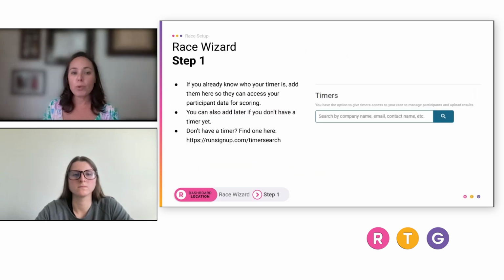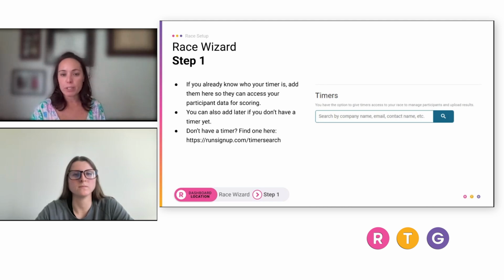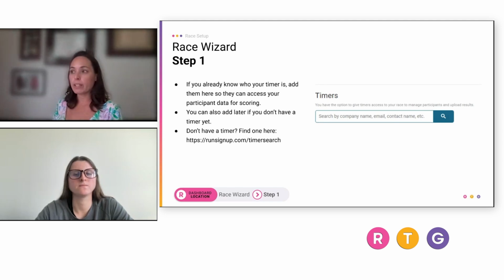If you already know who your timer is going to be, you can add them at the bottom of step 1. You can find them by company name, their email, or their contact name, and normally they'll auto-populate. If they're not already a timer set up on RunSignup, it will send them an invite to be able to do that. You can also add that later if you don't know who your timer is going to be.